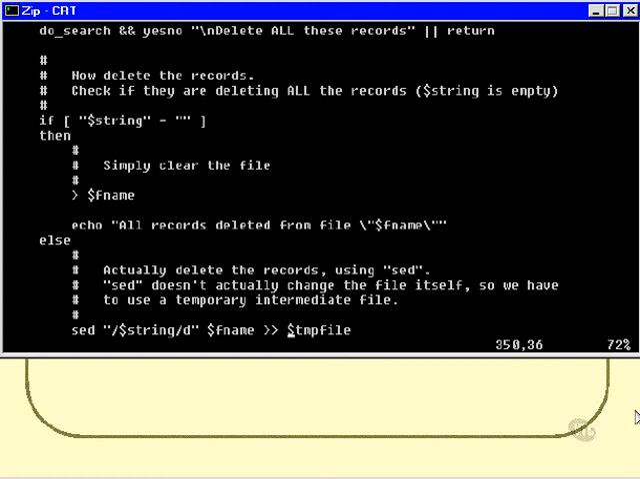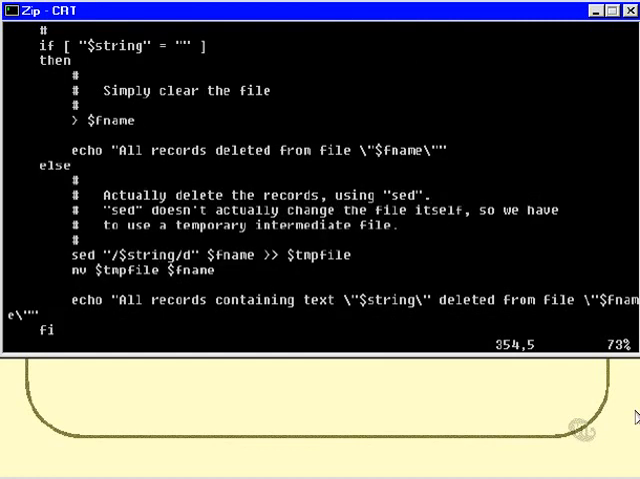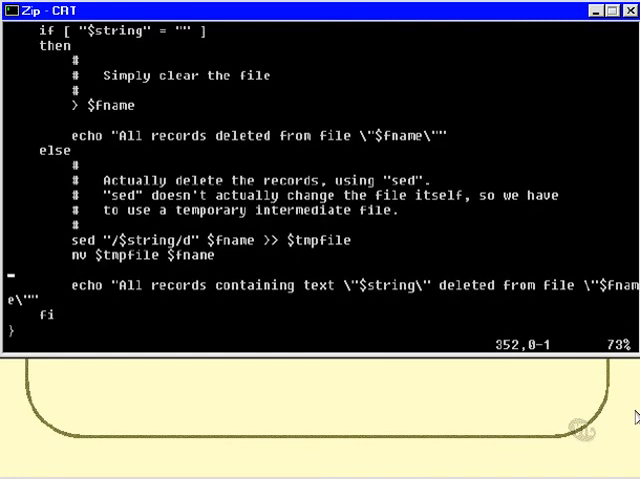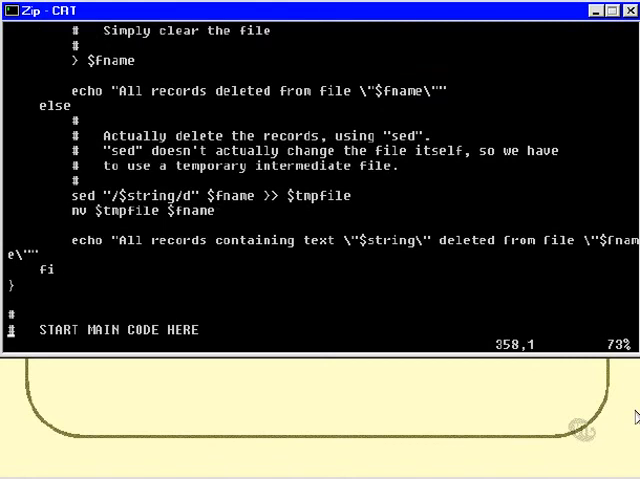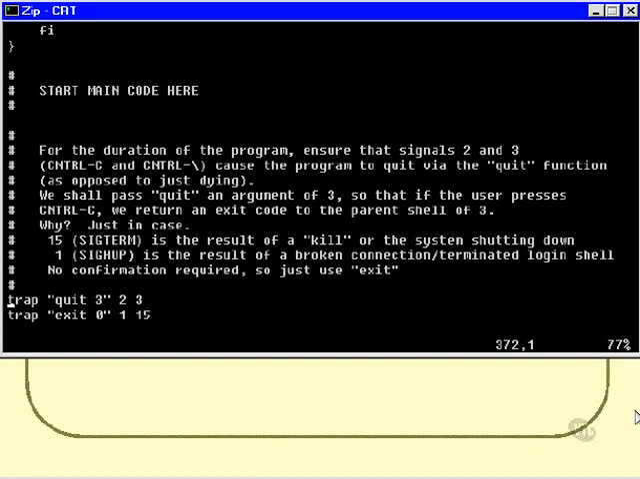and the results of that are going to go to our temp file, and that's our temp file from right up at the beginning of the program, and then we'll simply move the temp file back to the original file name. So that's why we needed a temp file, and all the records containing the text blah blah blah have been deleted. And moving along, here are our trap lines.